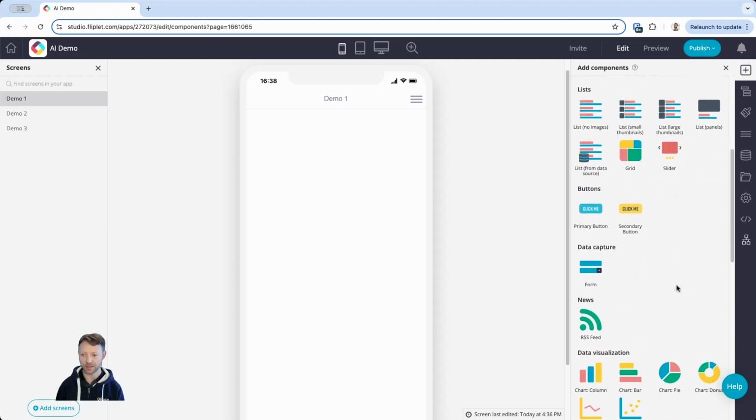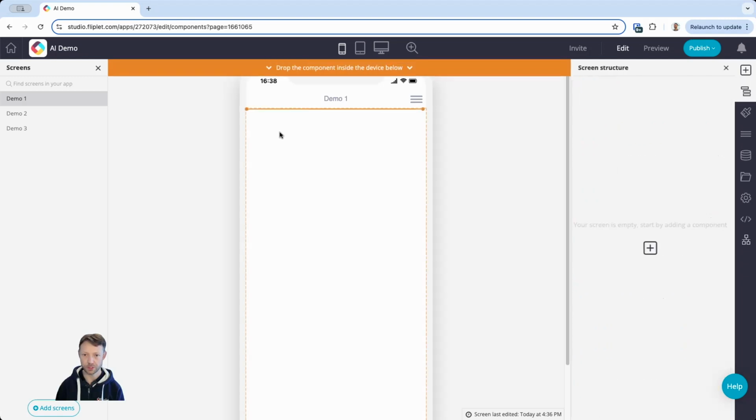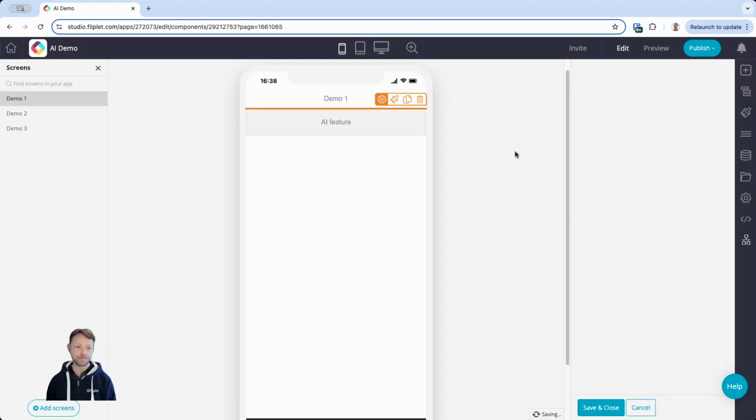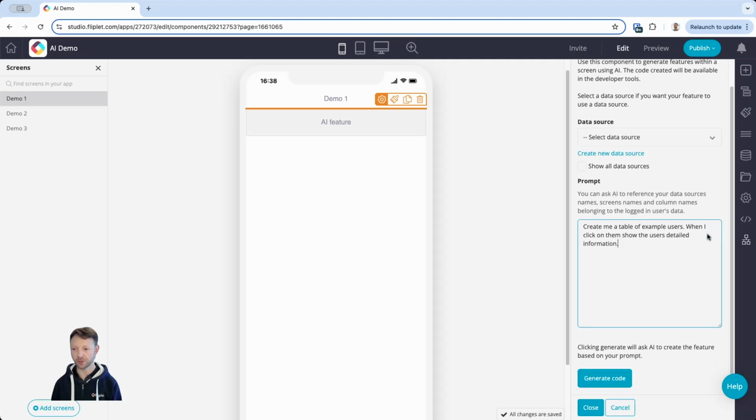So I'm just going to add in the AI feature component. Here it is. I'm just going to drop that in. Now, I'm going to give it a simple prompt, which could be used to help create a quick mock-up screen. So I'm just going to ask it to create me a table of example users. When I click on a user, show the user's detailed information, and I click generate.